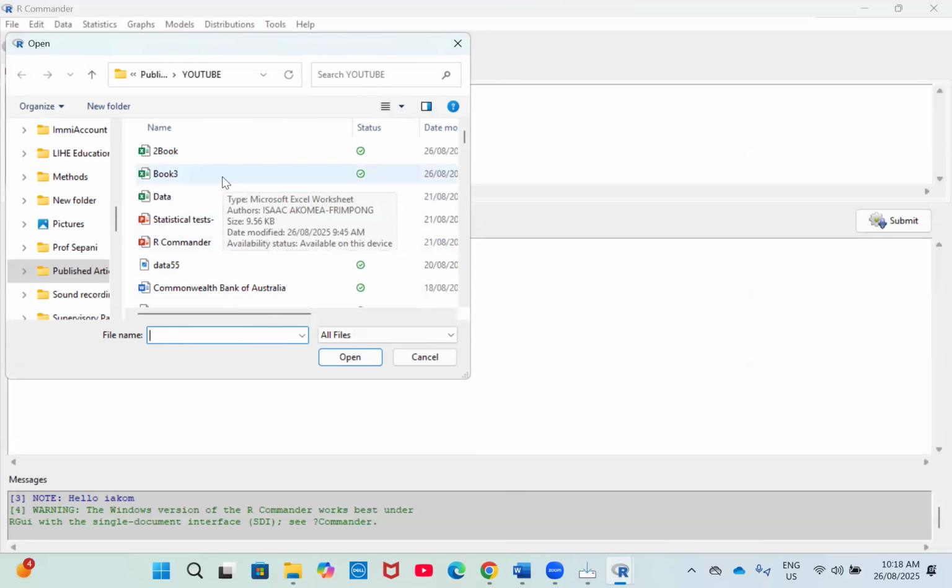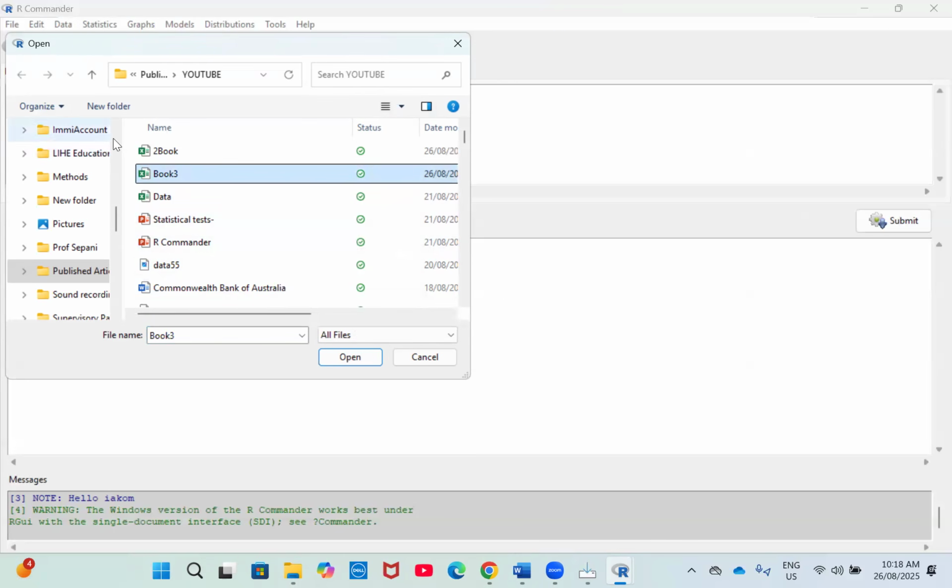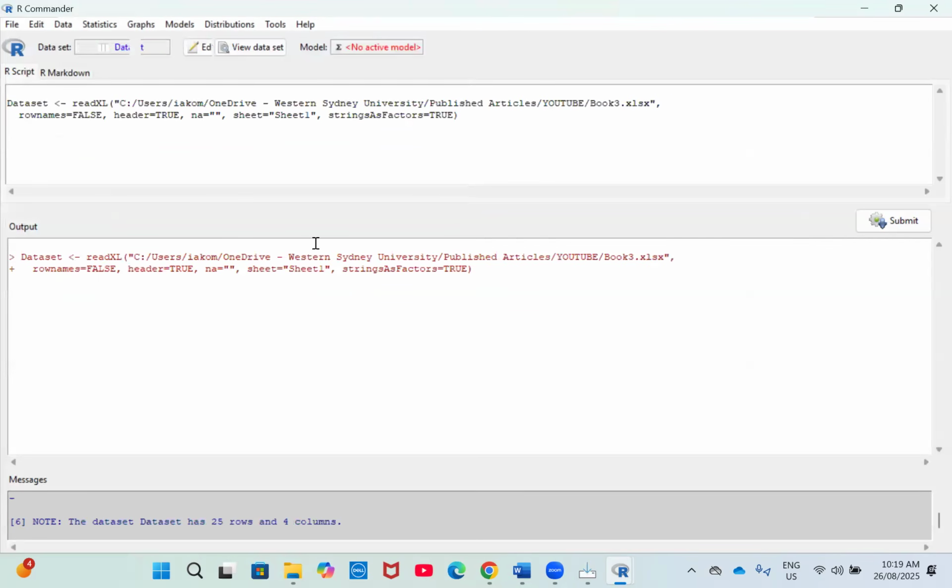So I'm just going to click on it. But it depends on where you have saved it. You have to go through your folder, go through your work, and find out where you have saved it. Based on that, search for the Excel file. Okay, so I'll just click open, and it shows that indeed the data set has opened.